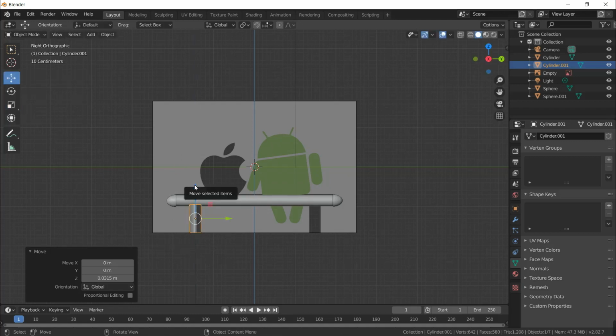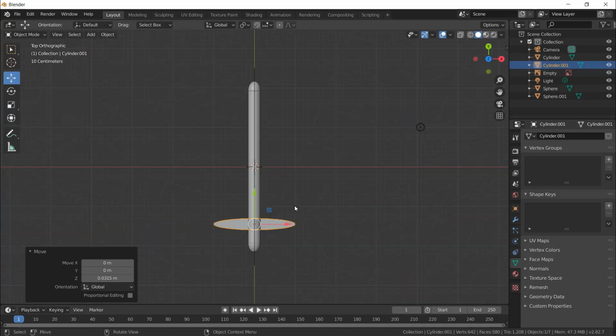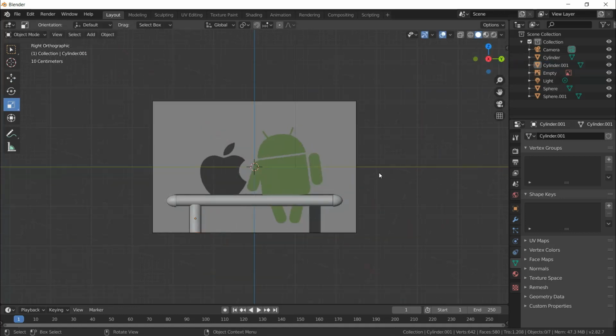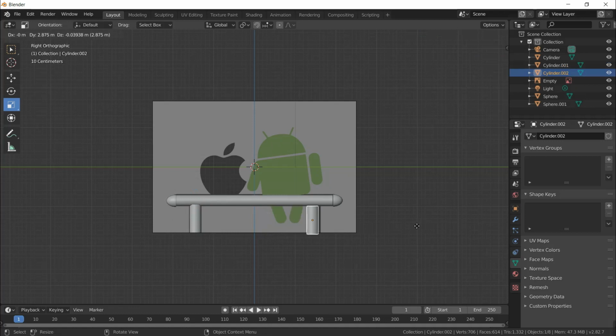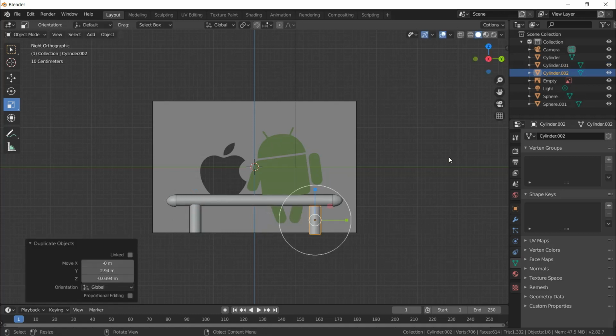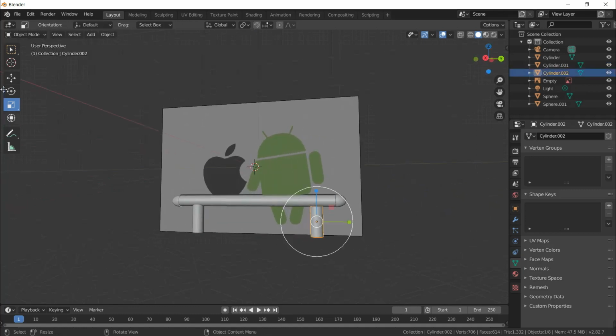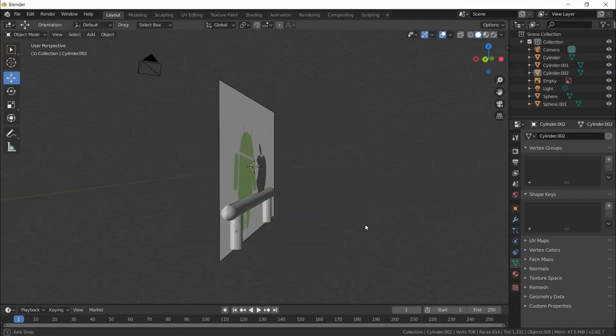Yeah. So if you see in the z-axis, we have more work to get the circle axis. We're going to duplicate it for the other side. So Shift D to duplicate. Here it is. It should move a little more up. So the stand is ready.